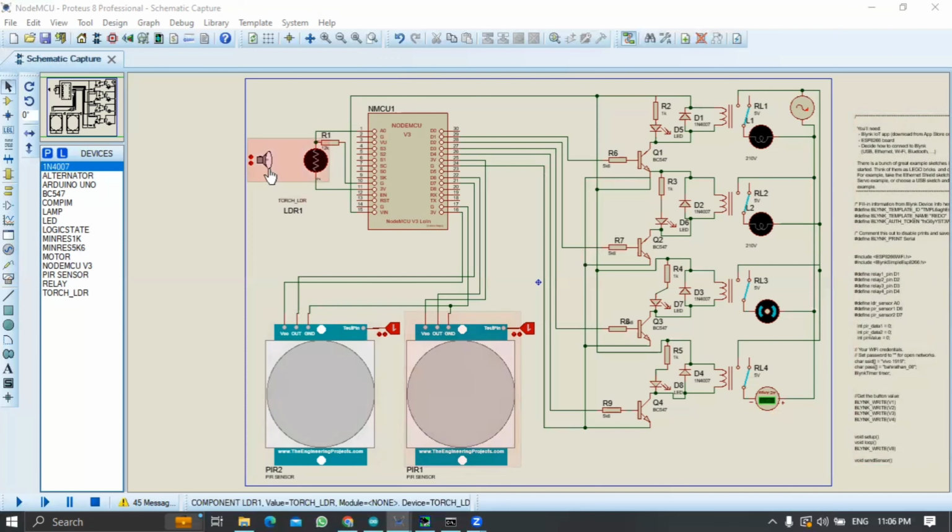This is a light to help simulate the environment when it is bright or not, and this is to show motion and non-motion. This is the Node MCU, our main controller, and also our component to connect to Wi-Fi. And this part is the relay.